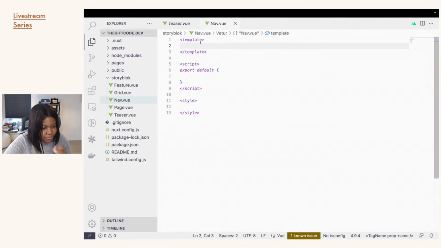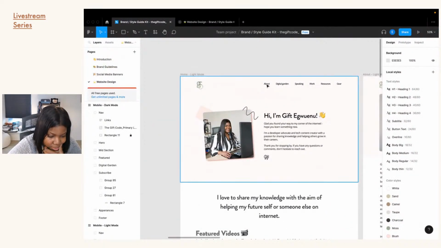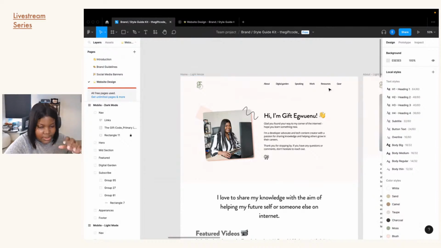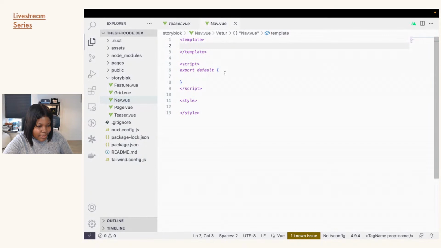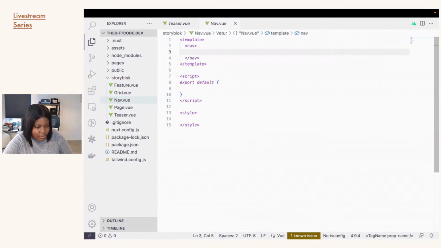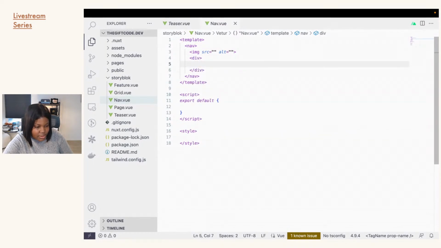Yeah, this is it. So for the nav, what do I have there? I have my logo and 1, 2, 3, 4, 5, 6 links, right? So I think in my head, I'll just put placeholders for now. This will be the logo, then I'll have a div, and then I'll put like 3 links here. Is that how it works? Yeah, okay.